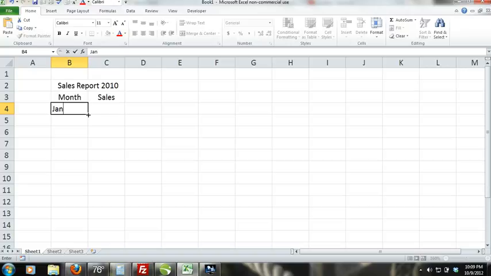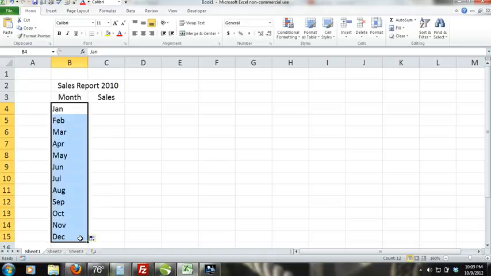Click on the black box, and while holding down the left click button on your mouse, drag it down 11 rows, stopping at B15. As you can see, Excel recognized JAN as a month and automatically entered in the rest of the months instead of making you type the months in.